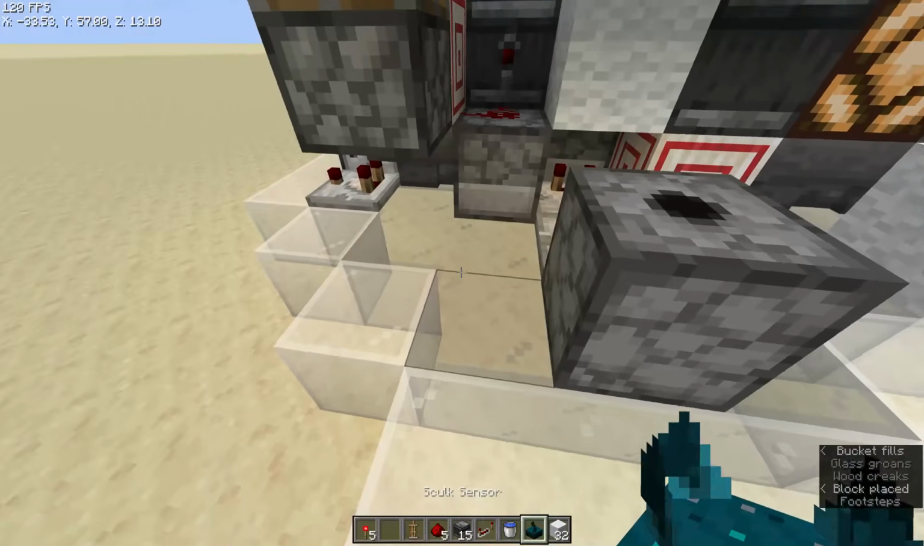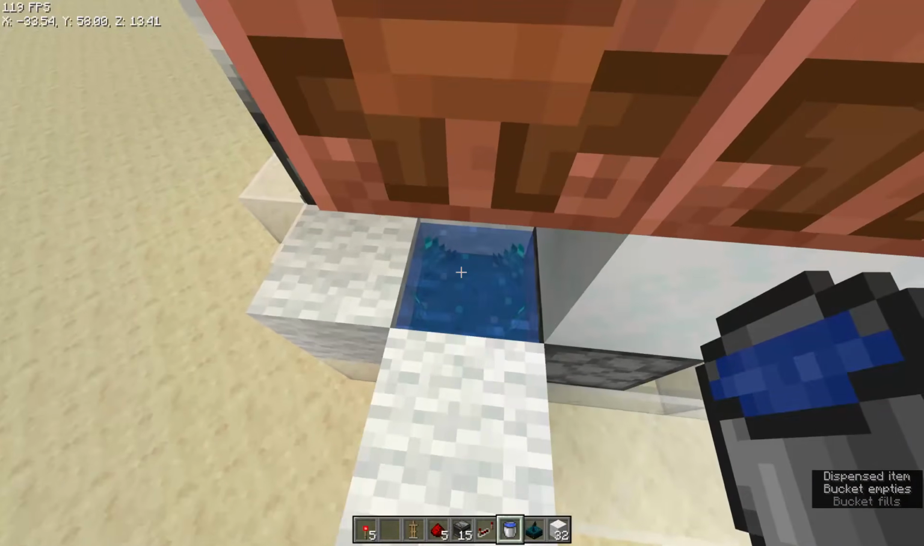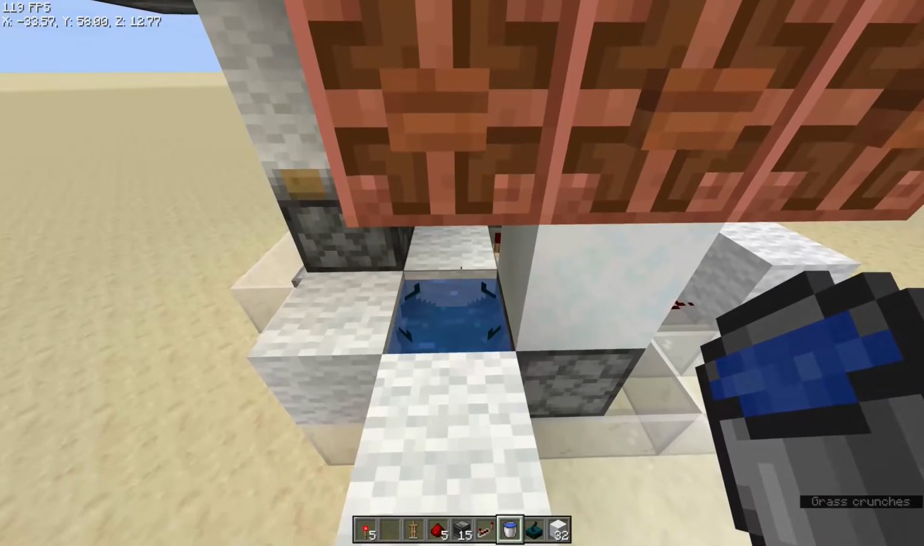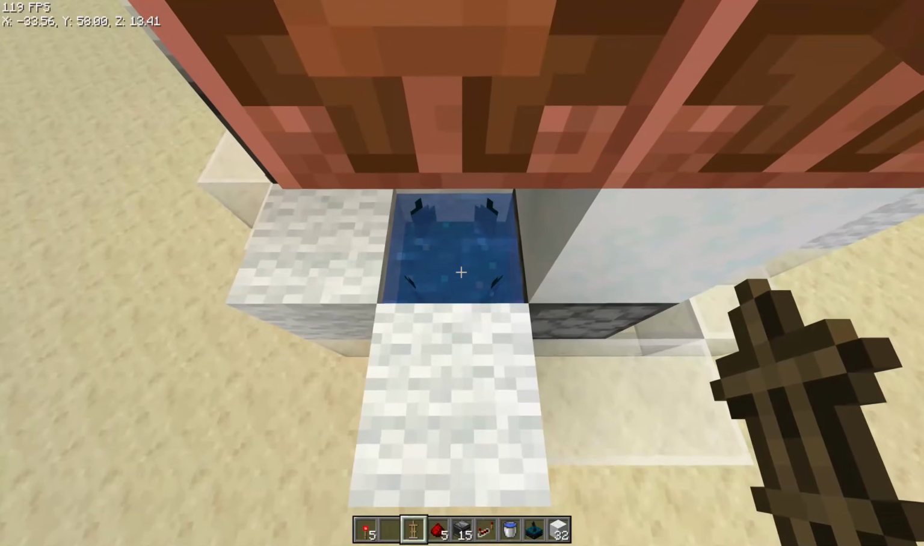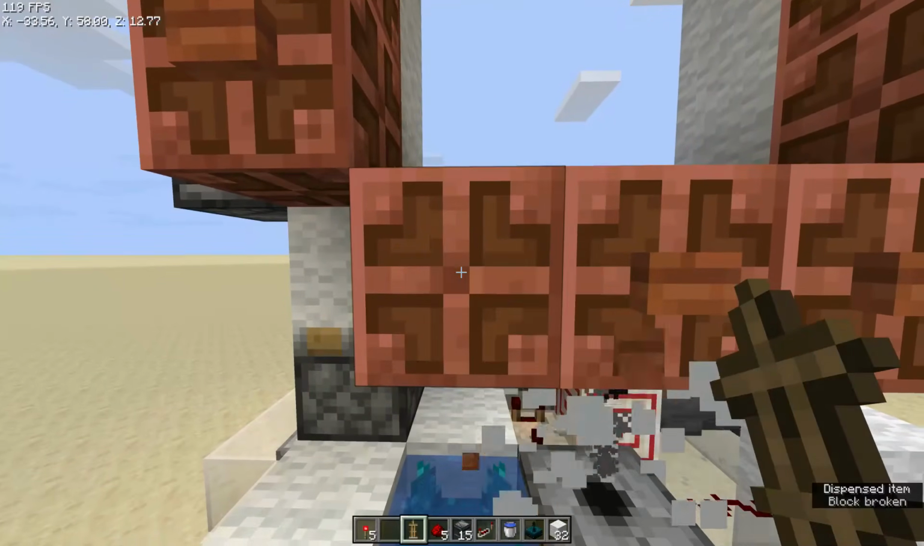Now this is a bit of a tricky part because we want to have wool around here so that the water that we put on this skulk sensor doesn't flow out and destroy components. But it's also a bit tricky because we have an armor stand sitting on top of the skulk sensor, but we can't place it because of this copper bulb here.